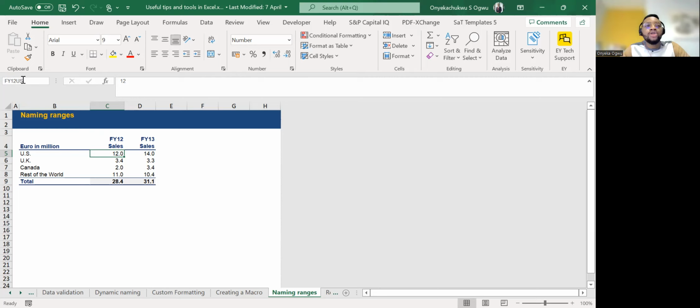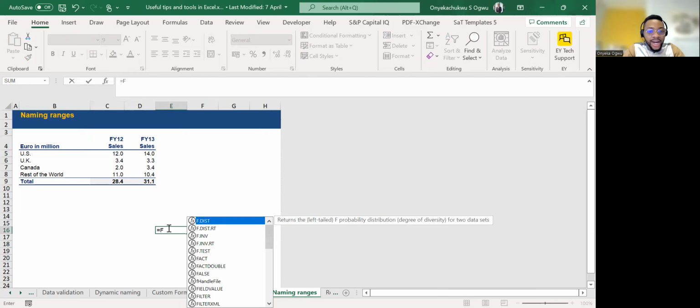When I'm naming something, putting a name range in Excel, changing the name of a cell, Excel does not allow for space. So it must be one word together. And there are some certain symbols you cannot use. So let's say I name it FY12US. Now, if you notice, Excel is not seeing this again as C4, C5. It's seeing this as FY12US. So if I go somewhere else and I do equals to FY12US plus 1.